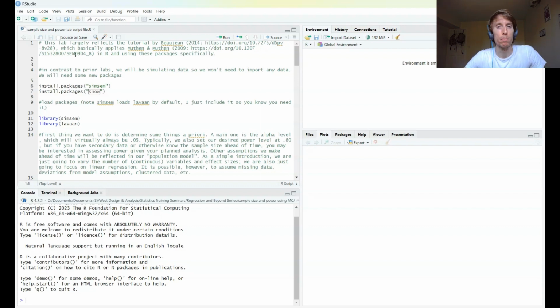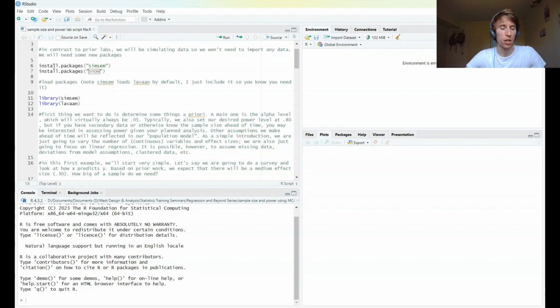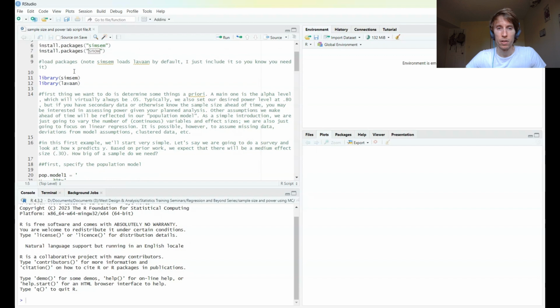Now, we won't have to import any data because we're going to be simulating things. So at the start here, you may need some packages, the simsem package, and then snow. That's potentially only applicable for certain types of computers. But basically, because we do thousands of these, it's going to make things go a little bit faster if your computer has the capabilities for it.